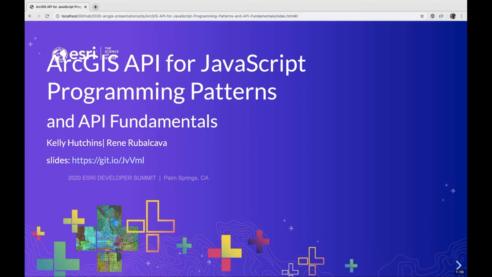Renee will cover the fundamentals of watching for property changes, autocasting, and lazy loading data in your app.